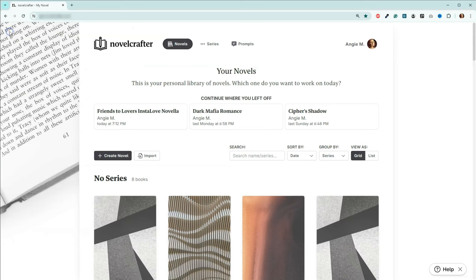We'll head back to the main Novelcrafter page, and you're going to see the first improvement right here. Continue where you left off: if you have three or more projects that you have started, you're actually going to see the last three that you worked on at the top. So let's go ahead and dig in and we'll start looking at GPT-4o.